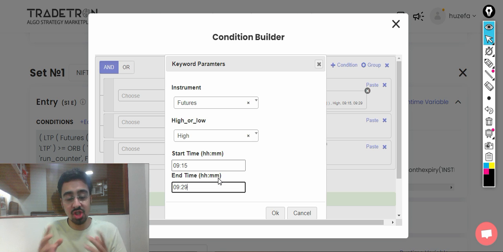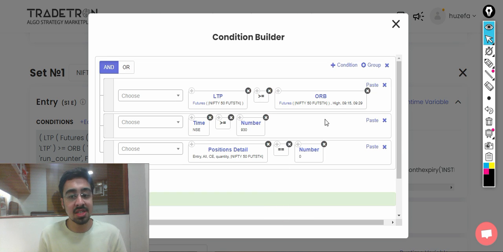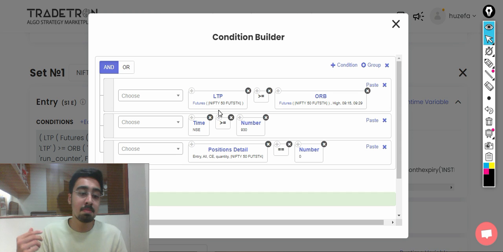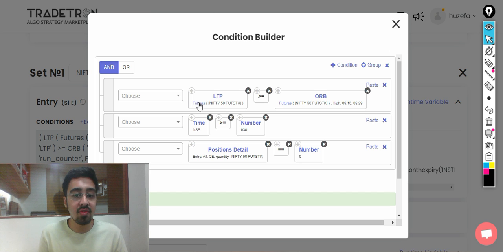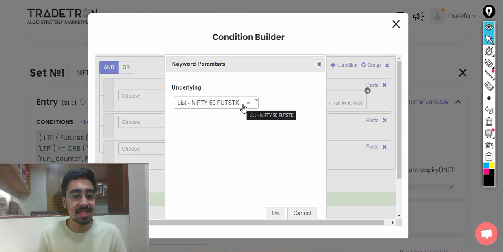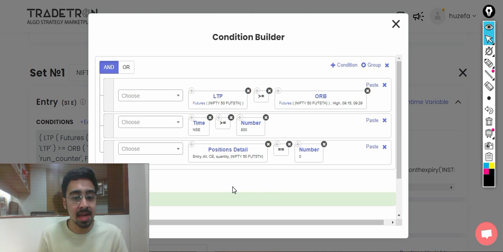So I'll select 9:15 to 9:29, and my condition will be if LTP is more than the high of that particular range, then I will take a trade. Everywhere I have selected futures as my instrument, and I have selected the list name that I want to use for my underlying. Finally, I've selected a position detail keyword.